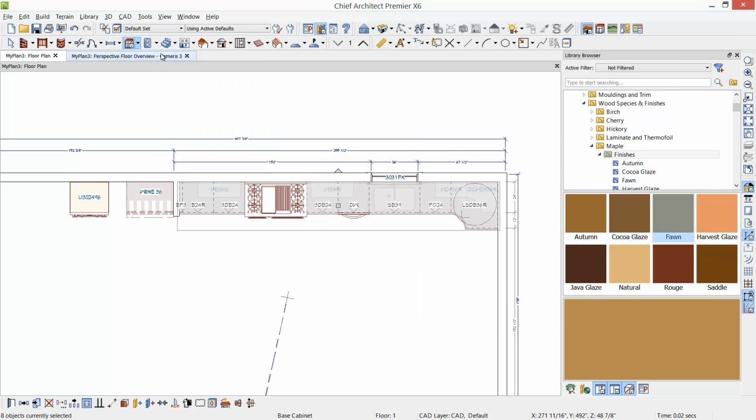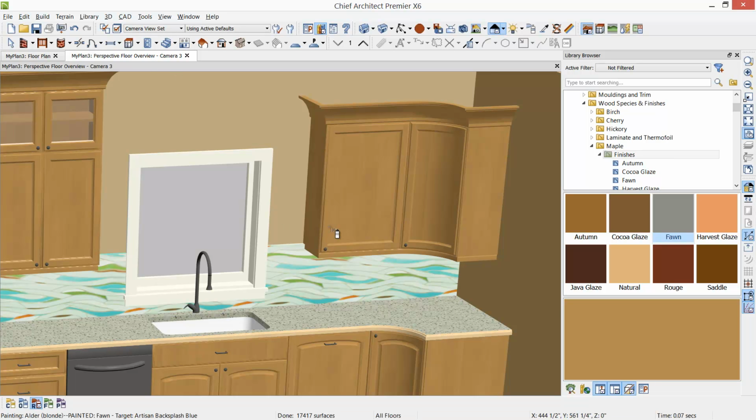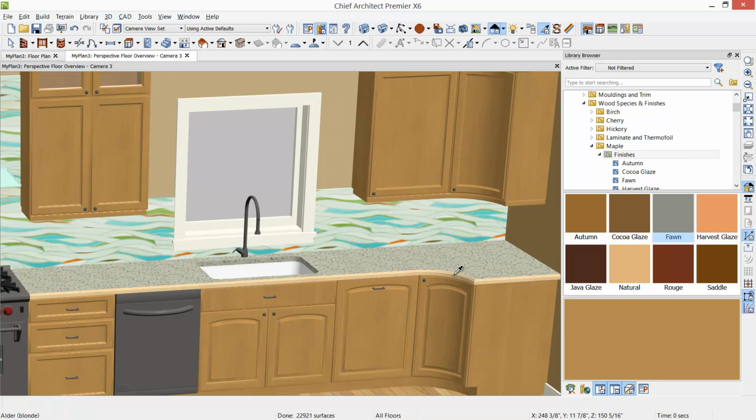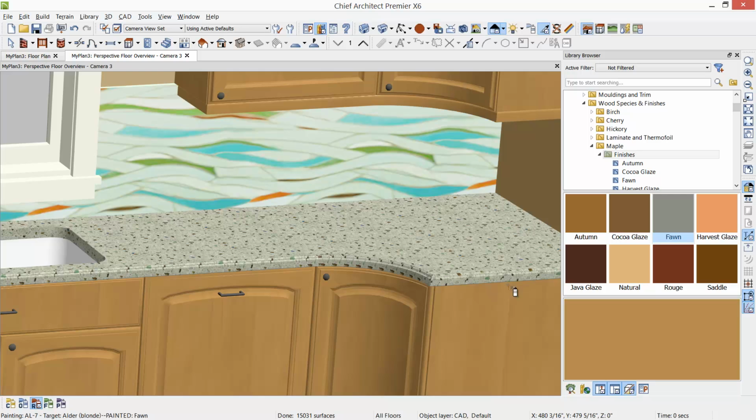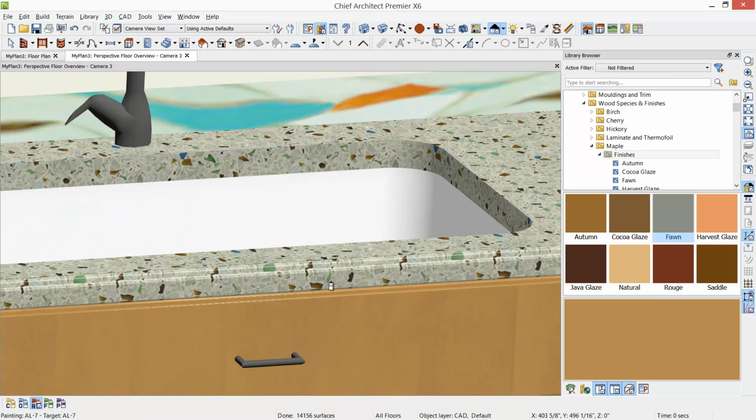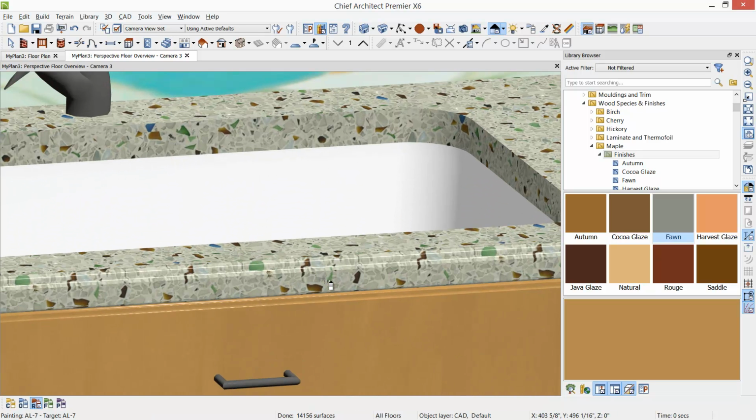Go into our 3D view, and you can see again that the color is the default from the cabinet. Use the material eyedropper, click on that, and apply it to the color you want. And you can zoom in and see that edge profile that it's placed onto the edge. So that's how you put that edge profile on there.